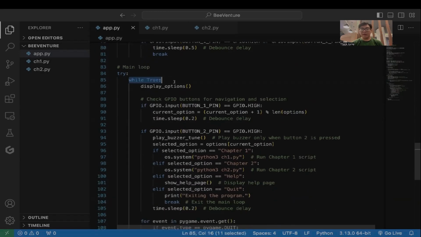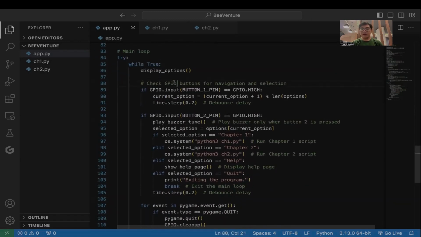So this one is while True, which means while the RaspberryPi is running. While the RaspberryPi is running, we can use button 1 to choose the options. So button 1 is used for navigation, as I demonstrated earlier, and button 2 will be used for selection. The bezel will play when button 2 is pressed.